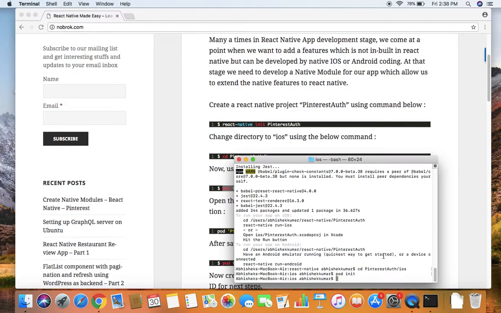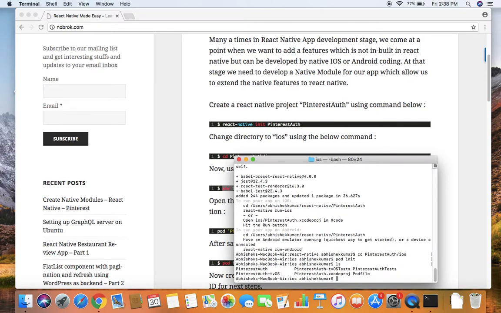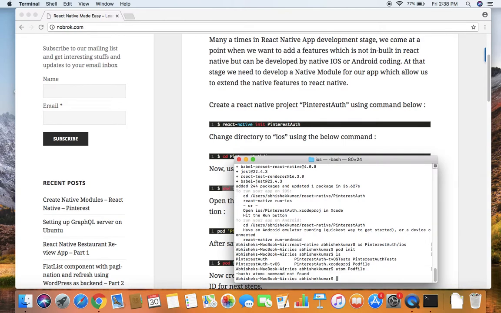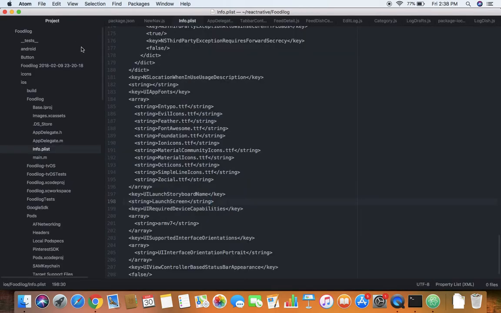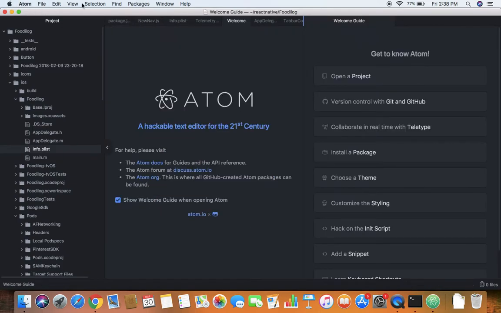Okay, so our pod file is created, and now we can open this pod file to make some changes. I'm using Atom editor. You can use some good editor, because a pod file needs a proper editor to make changes.